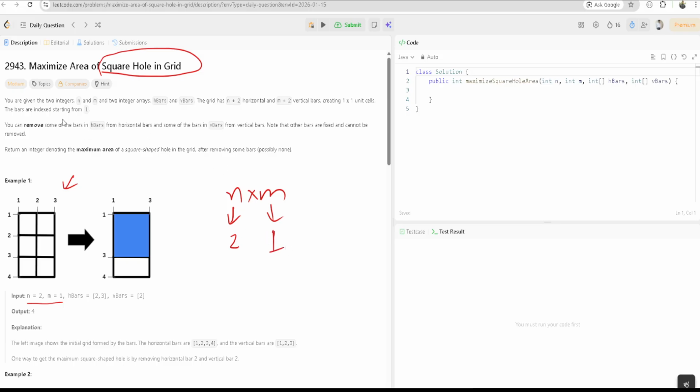Now it says that some of the horizontal bars are removed, as you can see. This is called horizontal, and this is called vertical. So some of the horizontal bars are deleted, or you can say removed, and some verticals are also removed. If this is removed and this is removed, it will look like this, right? As we can see here. Now these removals create a hole in the grid and it looks like a square.